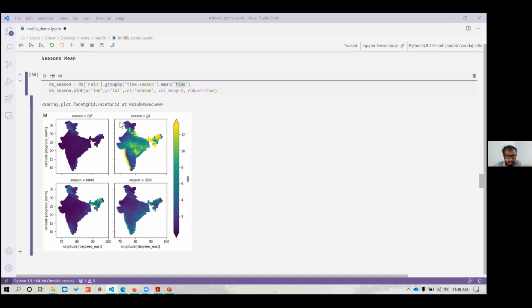December, January, February. Here we have June, July, August. June, July, August, as we know, is our monsoon period, so here it's quite visible. These are the things that you can easily plot, these kinds of difficult plots, within one line of code. Here we have divided the rainfall using group by, based on season, and then taken the mean over time.